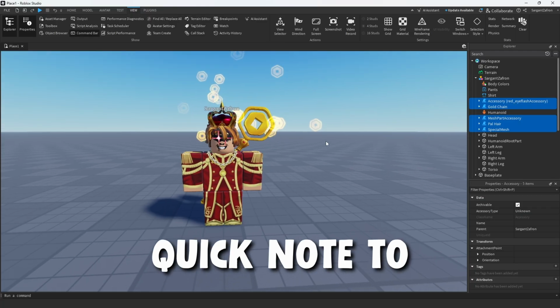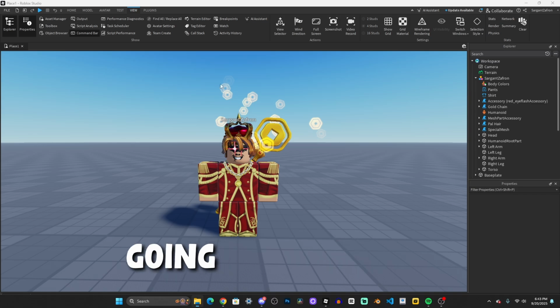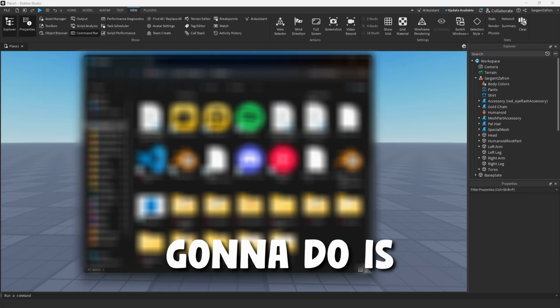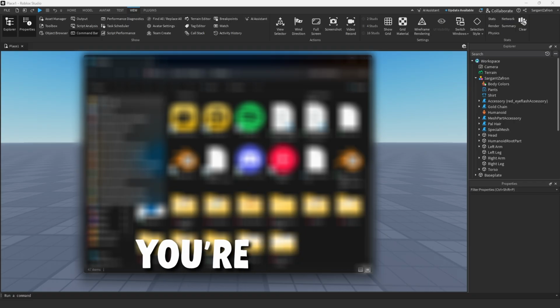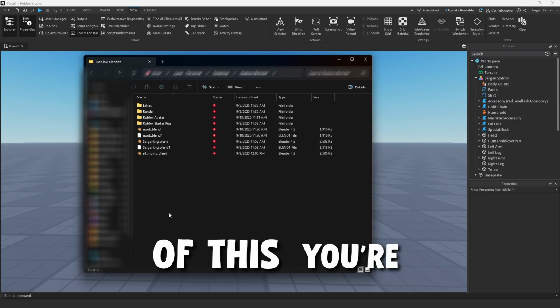As a quick note, to make this simpler, what we're going to do is quickly make a file structure. You're going to open up your files and go over to desktop. Click new and create a folder. You're going to name that folder whatever you want. I named mine Roblox Blender. And then inside of this, you're going to make a few things.